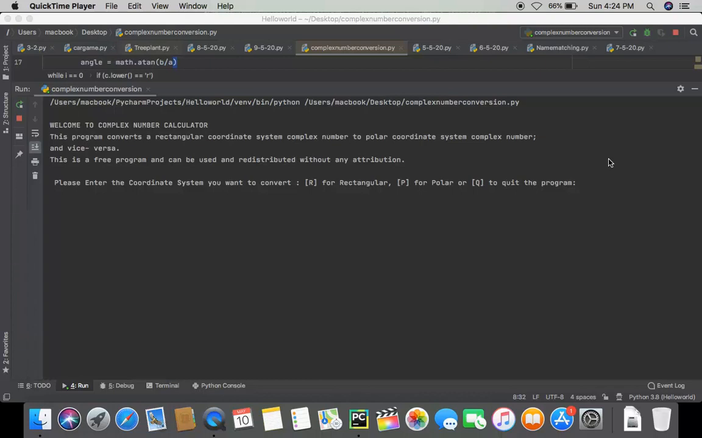In this tutorial, I'm going to share a very simple and easy Python program that you can download for free for your project purposes. This program is targeted for beginner students, and if you wish to download it, you can download it from the link in the description. This program converts complex numbers in one format to another.